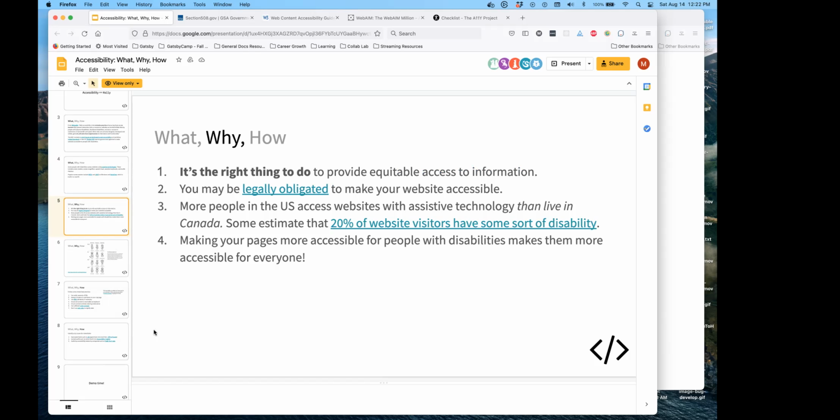Also, we've talked about how legally, if you're a big business or the government, you can be sued for not having an accessible website. This happened relatively recently with Target and Domino's, where they were sued because people with disabilities couldn't use their website.